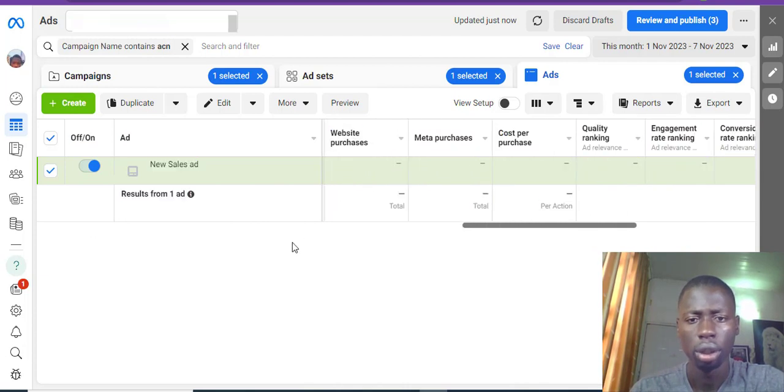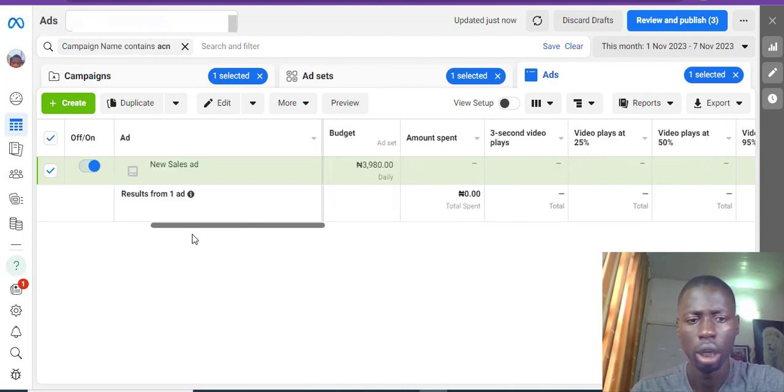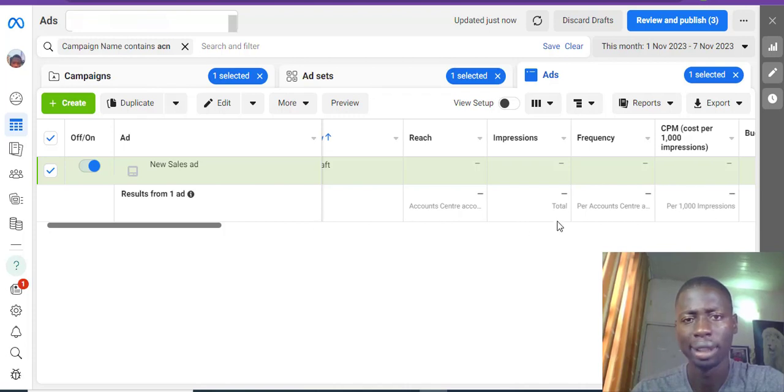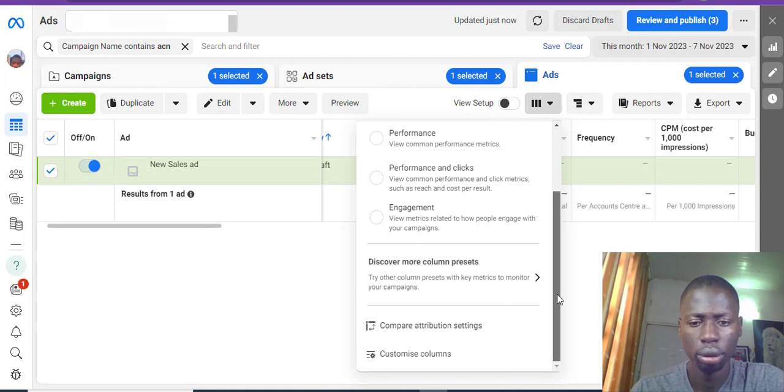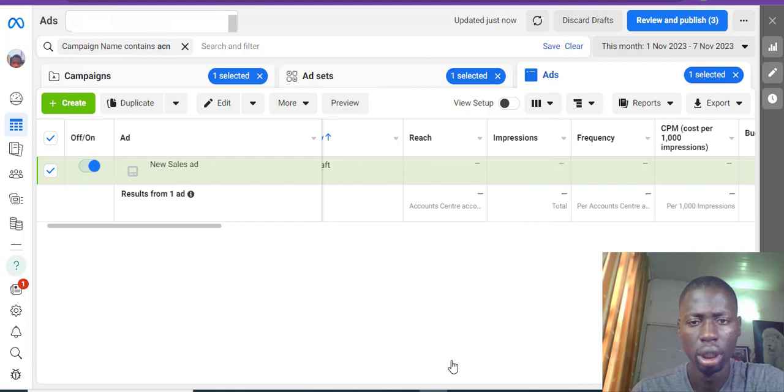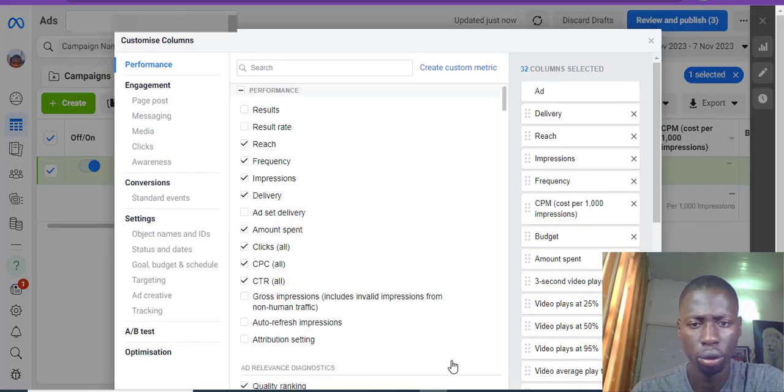All right. Okay, so let me quickly run you through how you can actually set up your ads dashboard to be in this format. What you want to do is head over to the top here, just right below the ads column. Okay, this is the ads column. So just right below it, you're going to see this icon that you can click on. Once you click on it, it's going to give you a drop-down menu, which is going to look like this. Now, once you scroll down, you just want to go to Customize Columns and click on Customize Columns. It's going to bring up the columns for you.